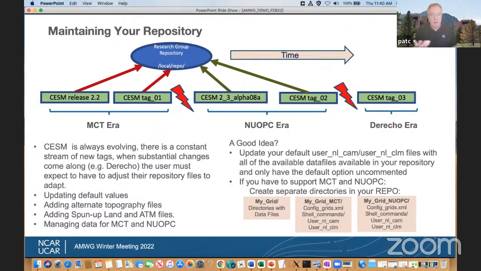CISL and the CSEG group can't do all this work for everyone, so this is on the users who have their own repository. As time goes on, they're going to have to confront situations where they need to make adjustments and changes to their repository to support the tags they want to run. If you need to update default values, or add a new topography option or a different initial file for the atmosphere or the land, you update your files there and then set your defaults to use those.